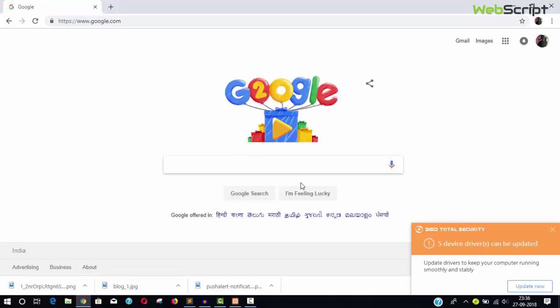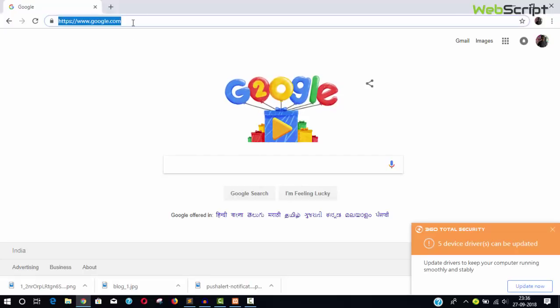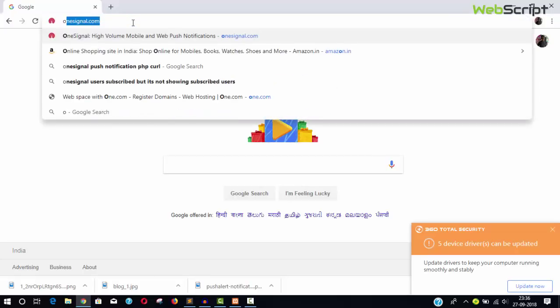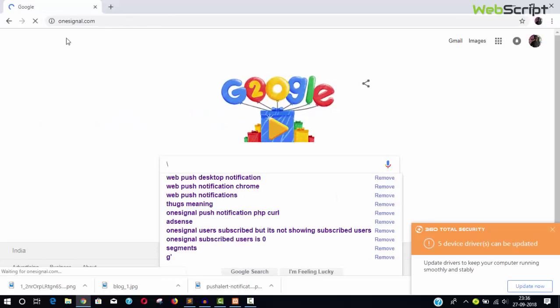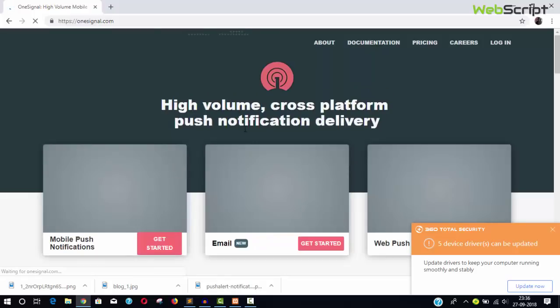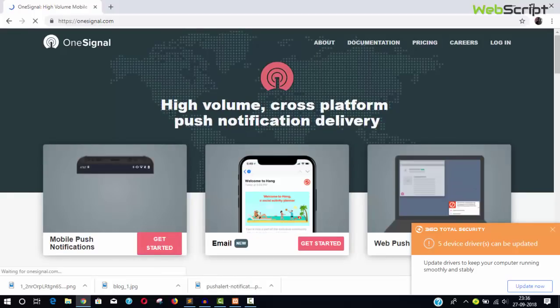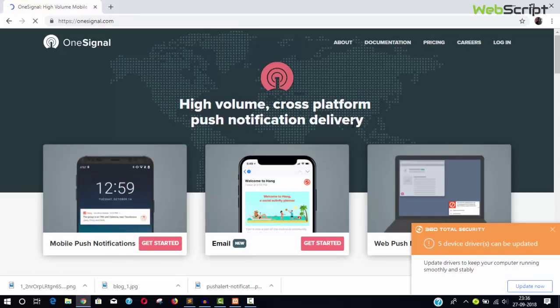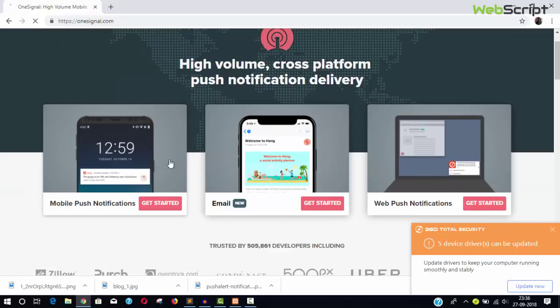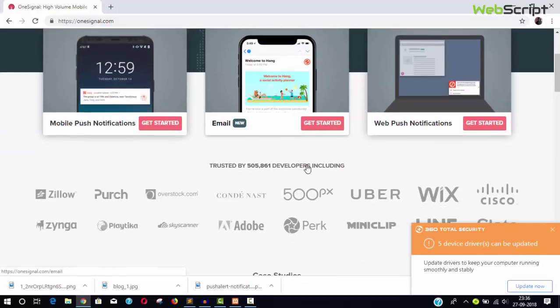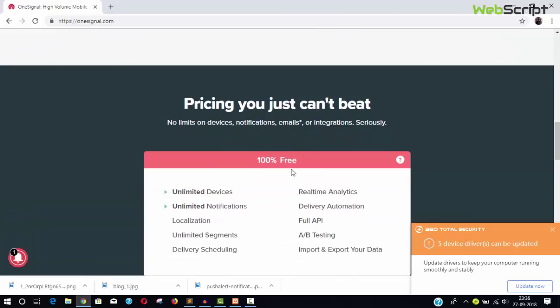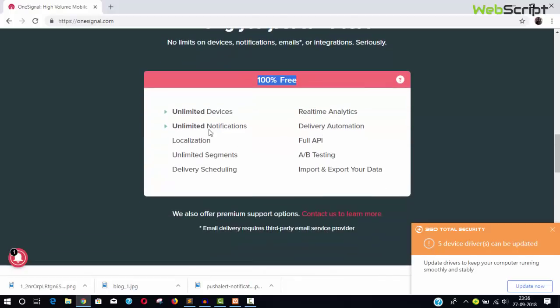We have an awesome platform that is called OneSignal, and it's completely free. We can use it without any problem. The description is very clear here: high volume, cross-platform push notification delivery. Works on mobiles, desktops, Chrome browsers, everywhere, right? 100% free. Read about it.